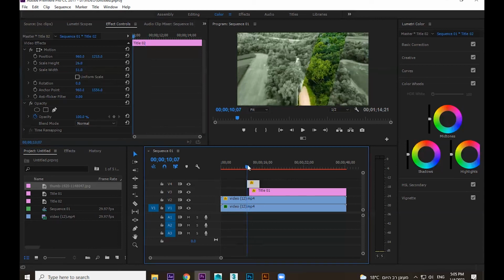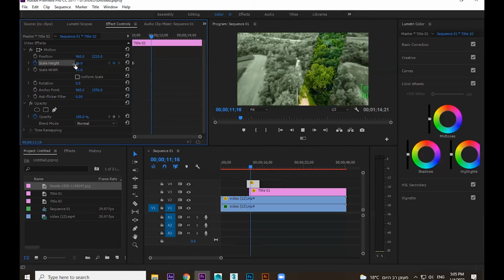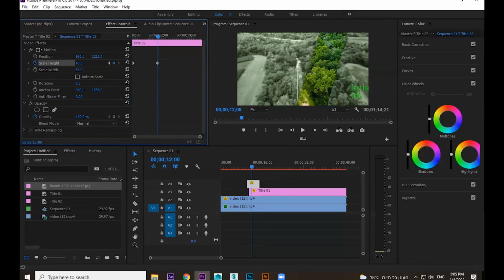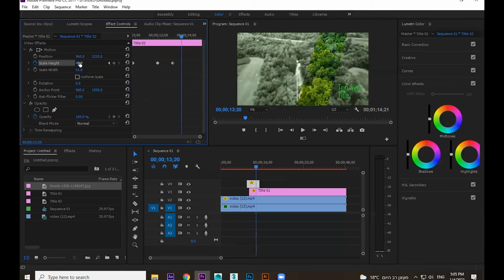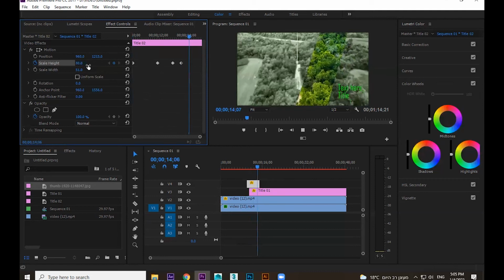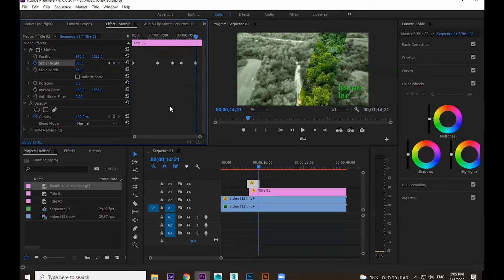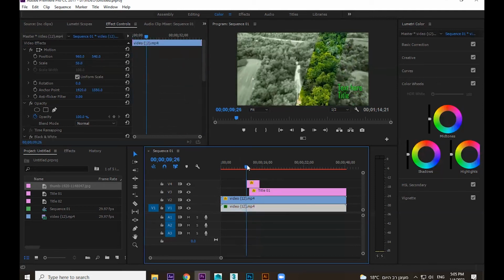position. Height, I have a keyframe. Play. It's going to move up, then down again, then up, then down again. This is what.